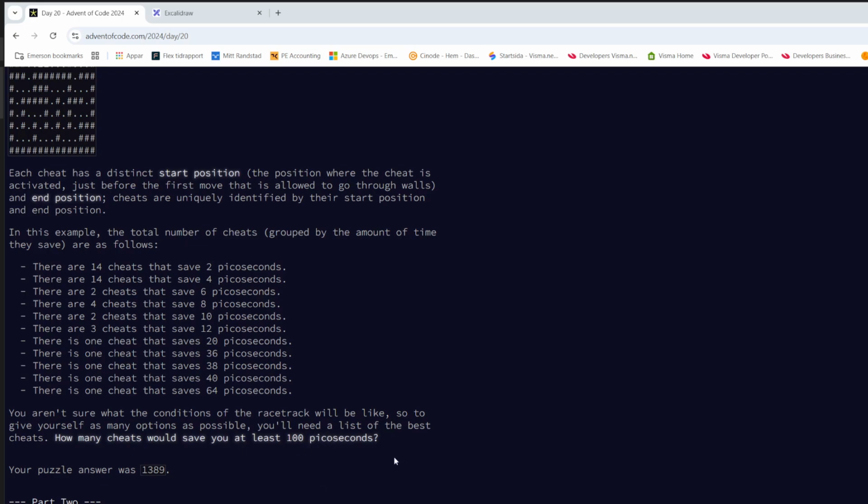So let's go into the code, because as I said before, this is really not a regular pathfinding problem, but it's kind of a pathfinding problem, so to say.